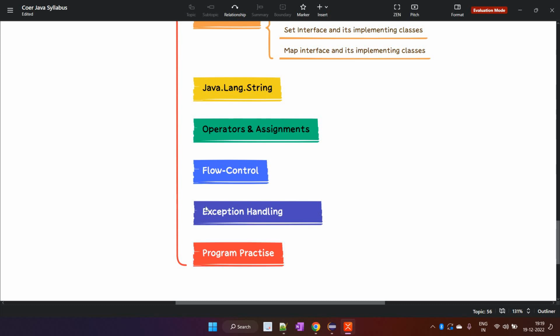Now the rest of all these things are optional. Operators and assignments, we will also understand flow control, like for loop, for each loop, if, while, do while, and the break and continue statements, all these things in flow control. Exception handling is pretty easy, very easy. It is going to be kind of a theoretical class wherein you will just see how we implement it, how we use it, and how many keywords come into the picture when you are talking about exception handling, and the program practices we will do thereafter.